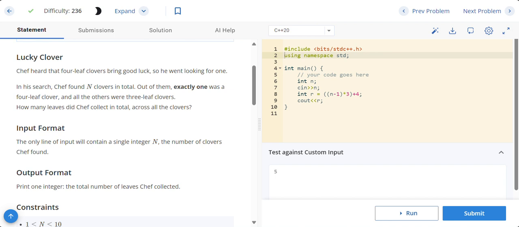So he found exactly one clover which has four leaves, and all the remaining ones have three leaves. So it is just a simple mathematical equation.